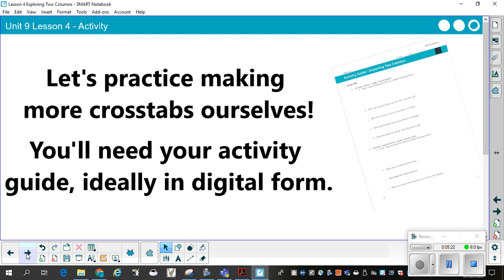Now, you're going to practice making some crosstabs, and you're going to need your activity guide, ideally in digital form, which means you're going to go to code.org and download it, as a Word document, or you can make it as a Google Doc. If you haven't done that, please do that at this time. Again, Unit 9, Lesson 4. It's right up here in the upper left-hand corner.